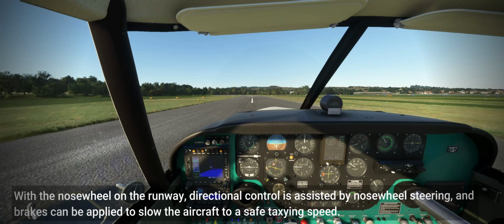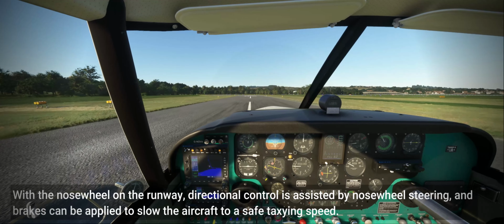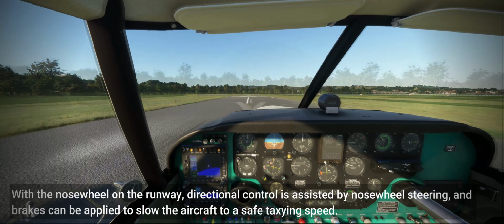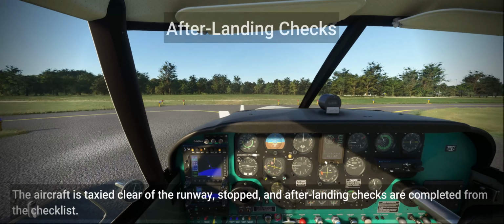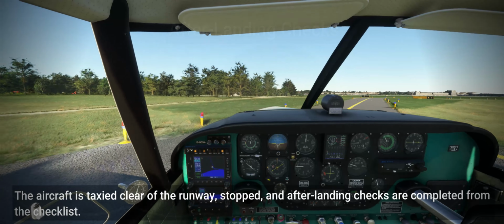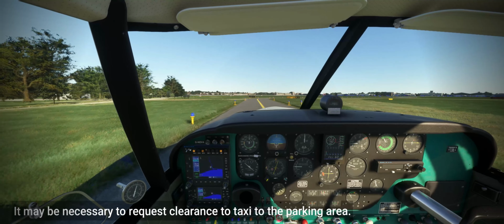With the nose wheel on the runway, directional control is assisted by nose wheel steering, and brakes can be applied to slow the aircraft to a safe taxiing speed. The aircraft is taxied clear of the runway, stopped, and after landing checks are completed from the checklist. It may be necessary to request clearance to taxi to the parking area.